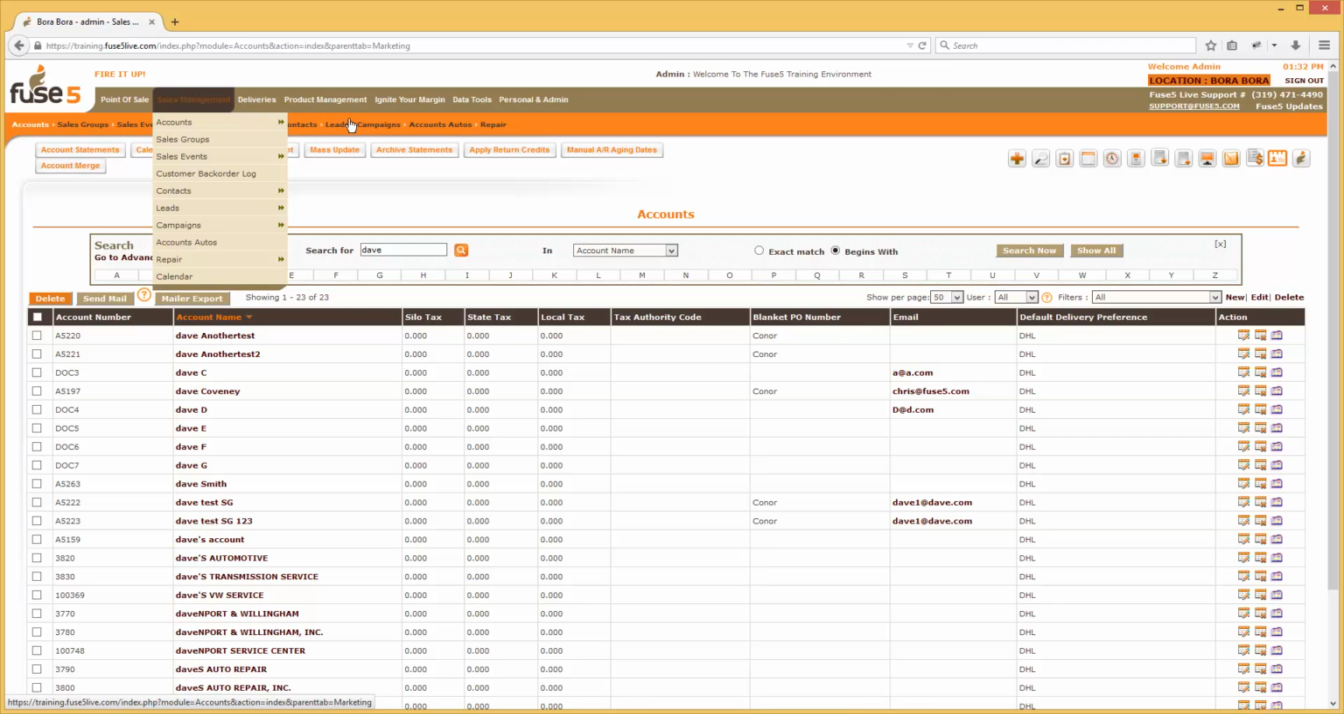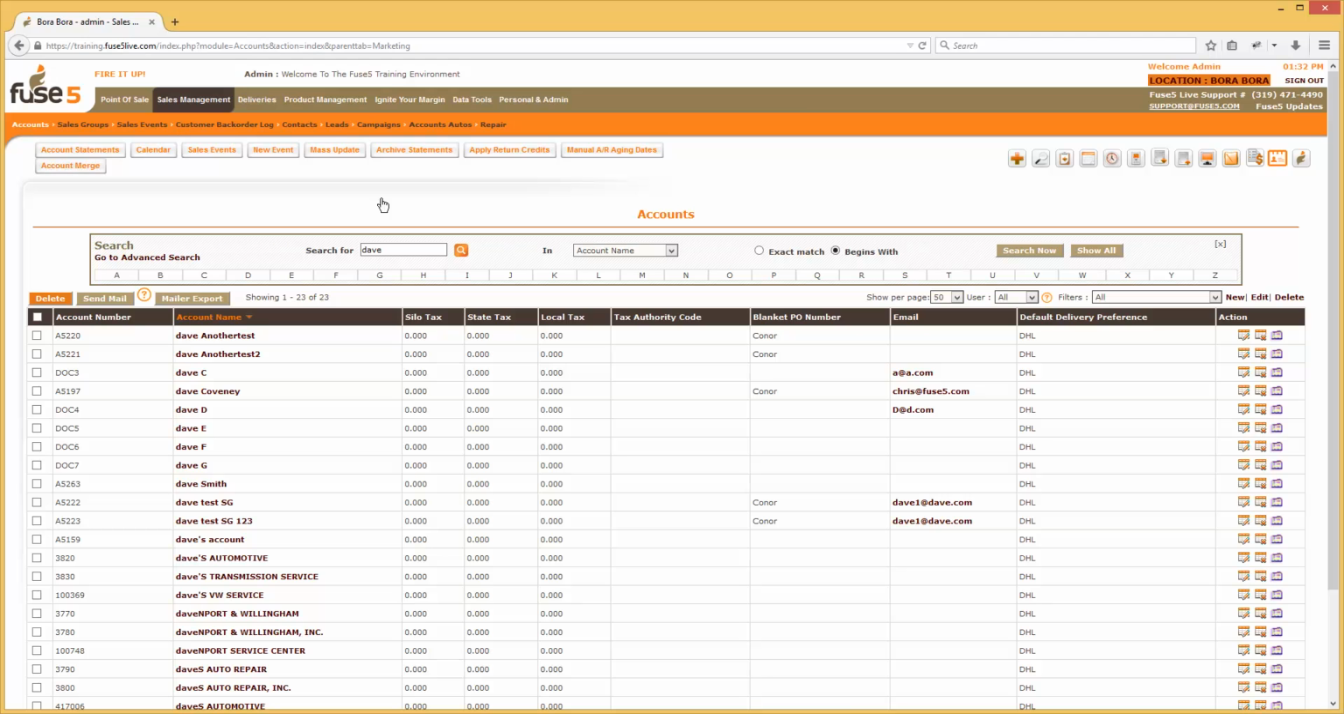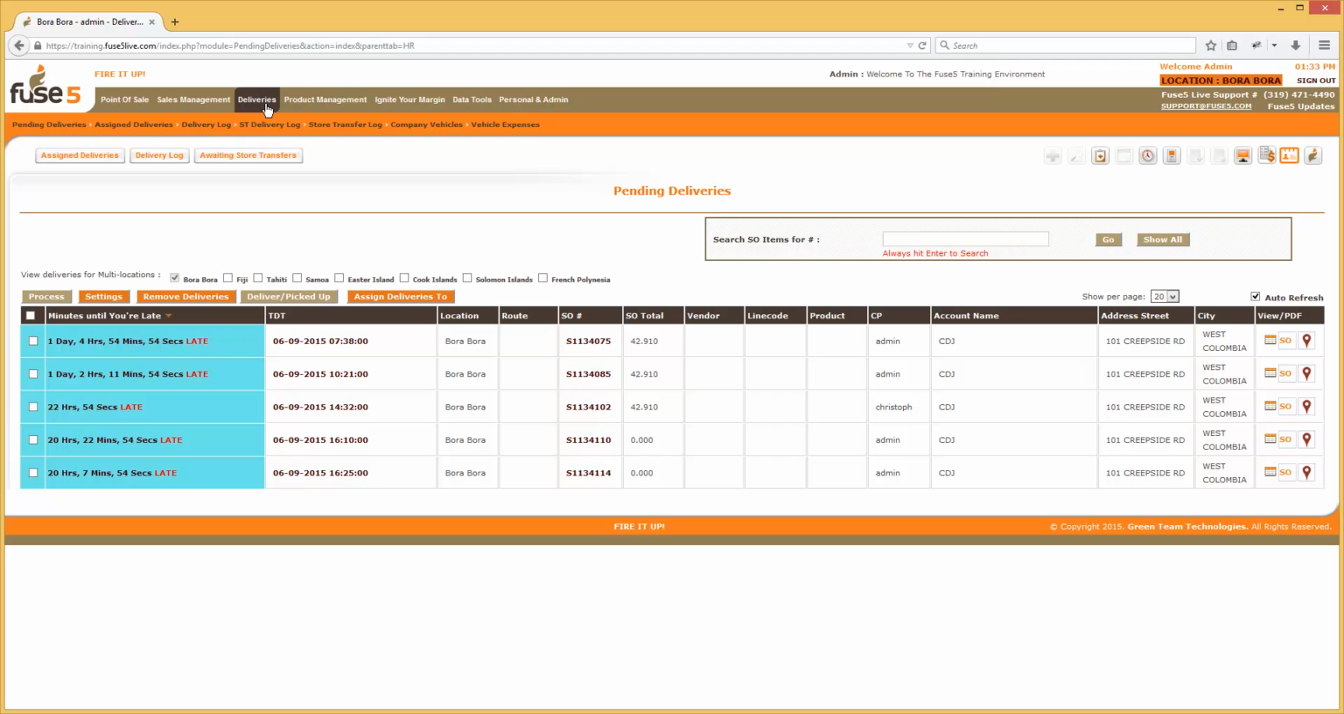Also, if I want to create a new account, I can go to Sales Management Accounts and over to Create Accounts. This is also where all the AR information is stored, so you can run account statements as well as create an ROA or an adjustment. Next tab you'll see is the Deliveries module. This is where you'll send your outgoing sales orders, and this is where you can track that information.